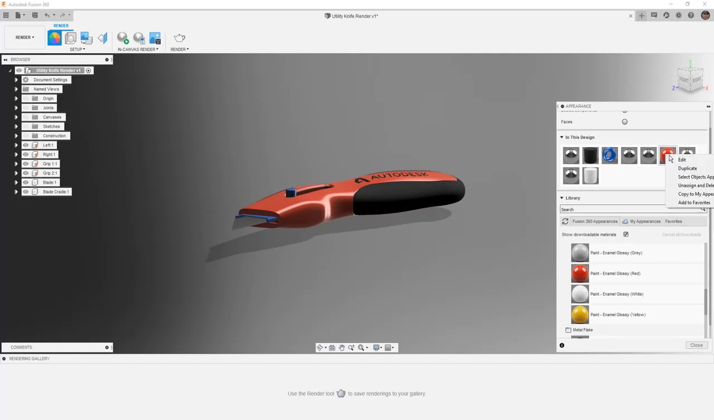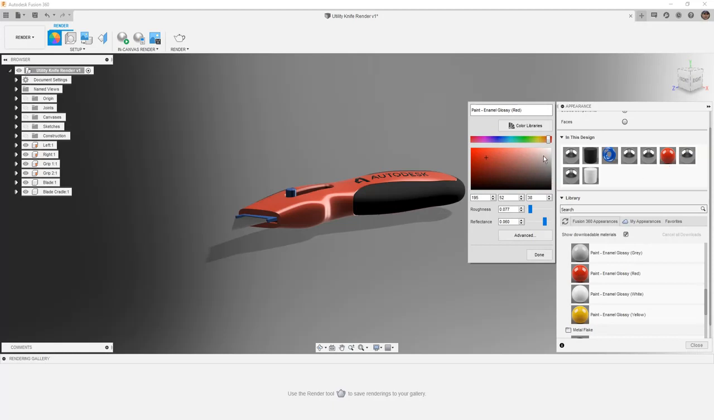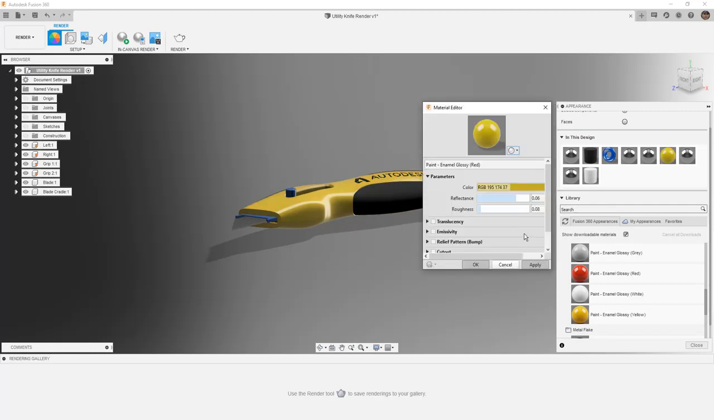You can also right-click on these and make adjustments. For example, if we edit, we can modify the color of this. We can drag it back down to a yellow color. We can also select Advanced and take a look at some more advanced properties for this material.